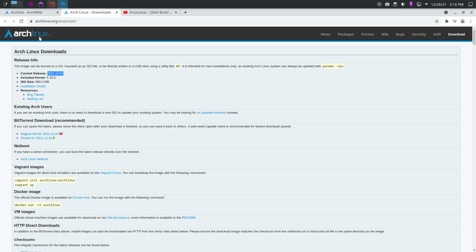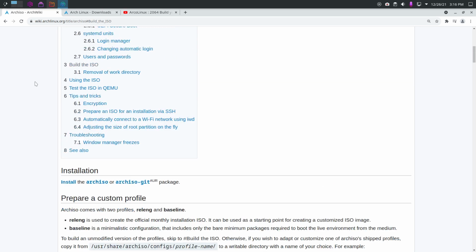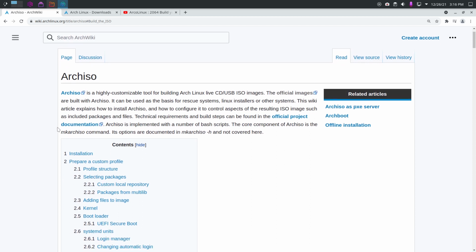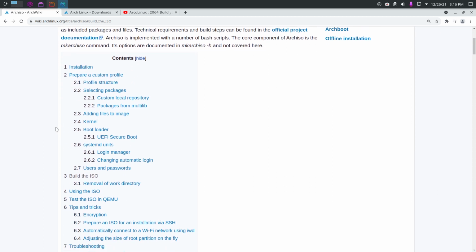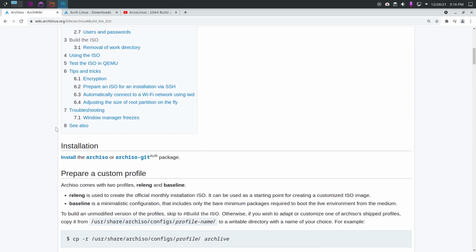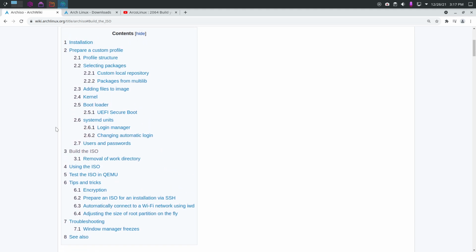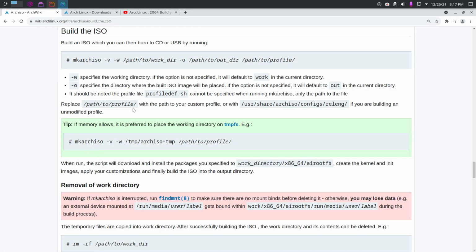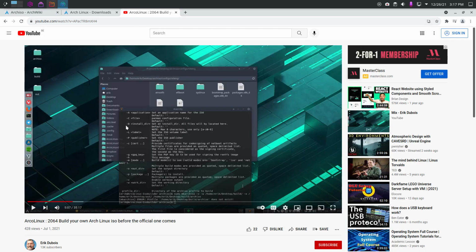It's all based on ArchISO. That's the wiki. Read the ArcoLinux wiki. And down here, there was a link up here somewhere, build the ISO. Click. Build an ISO which you can then burn to CD or USB by running and so on. Already did it, number 2064.